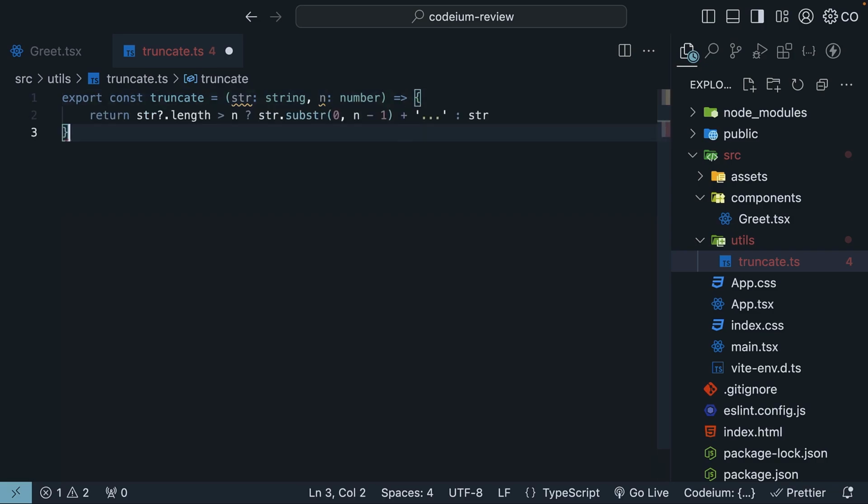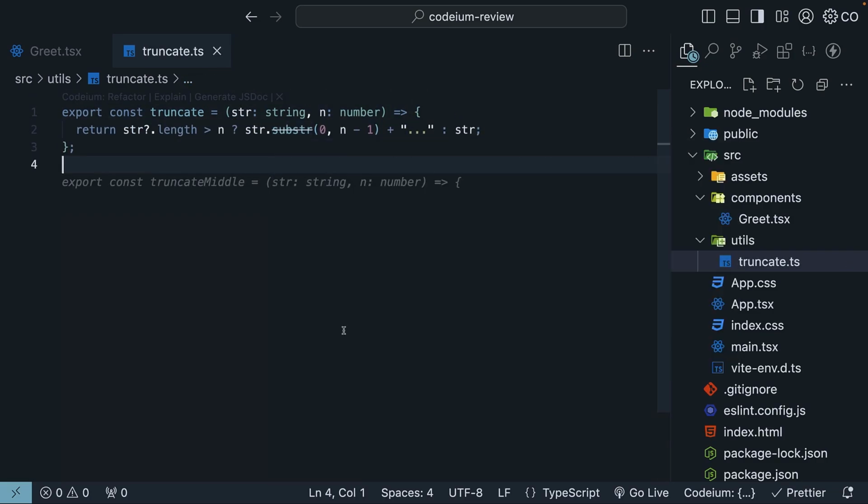Tab again to accept. Now, Codeium is suggesting substring to truncate, but I think slice would be a better method here. And once again, it is suggesting additional completions, which I am not interested in. So I'm going to press escape and save the file.